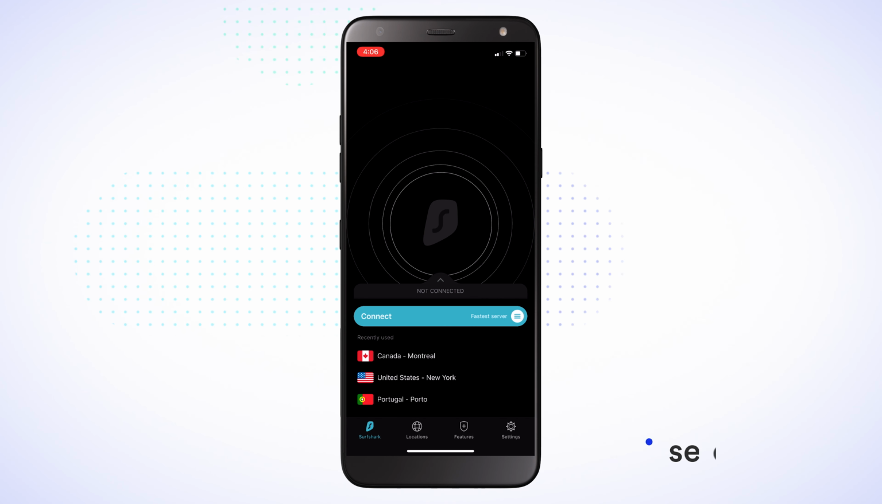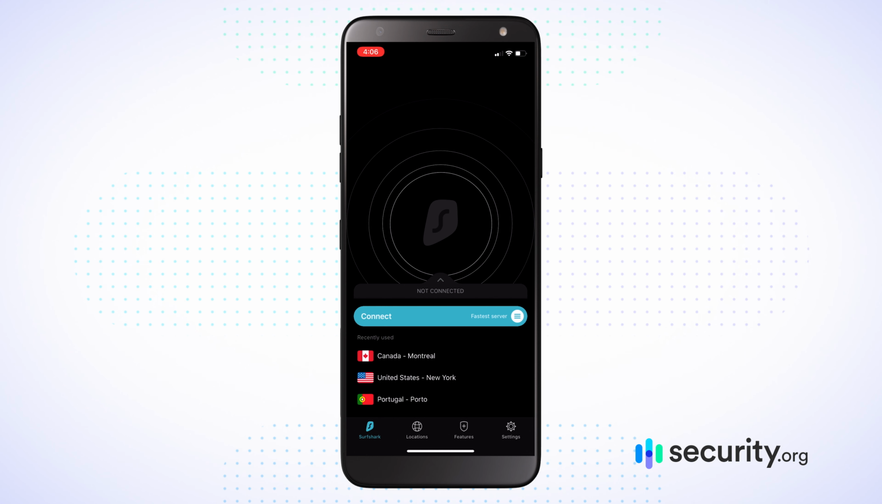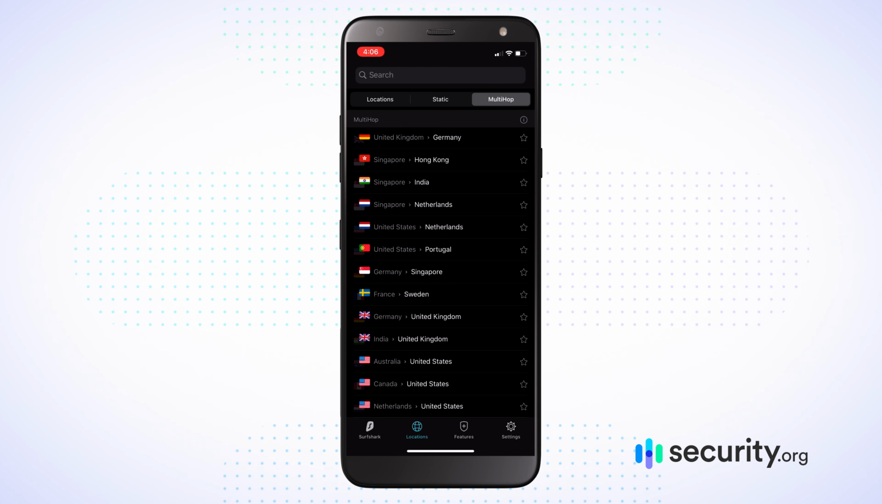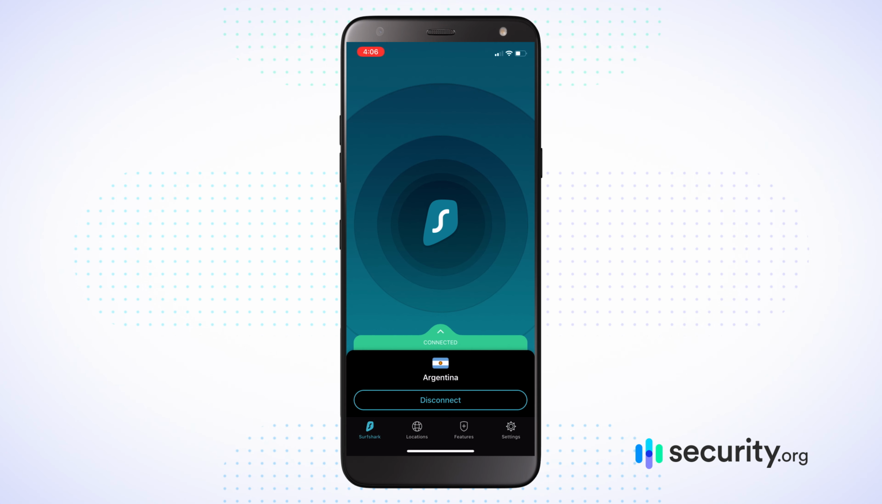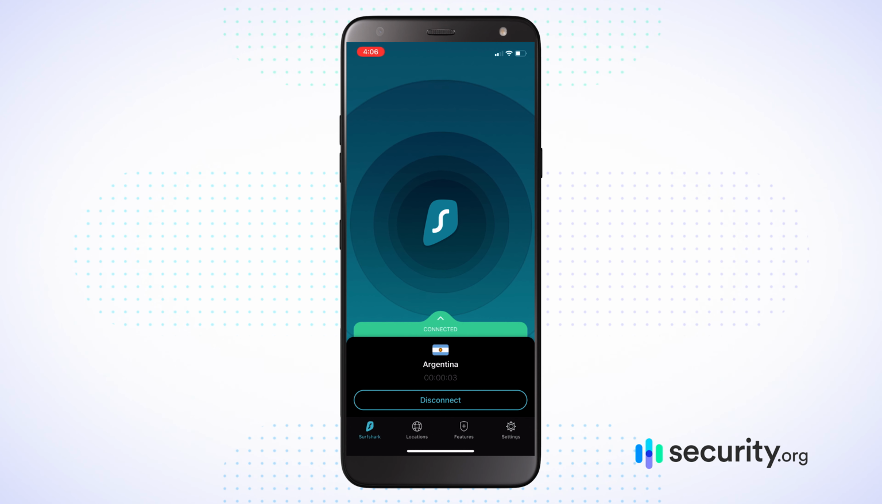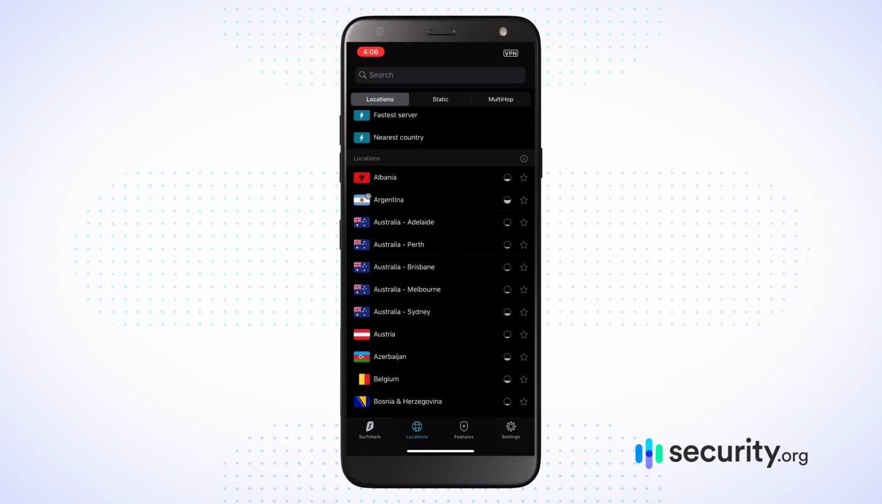So here I am checking out the Surfshark VPN on my iPhone 11. Now I want to go ahead and connect. So let's just go ahead and jump into a location and we'll start with Argentina. I used to live there. Boom, now I'm connected to Argentina. You see that it connected very quickly. I mean, very, very quickly. But let's see what other options are available.